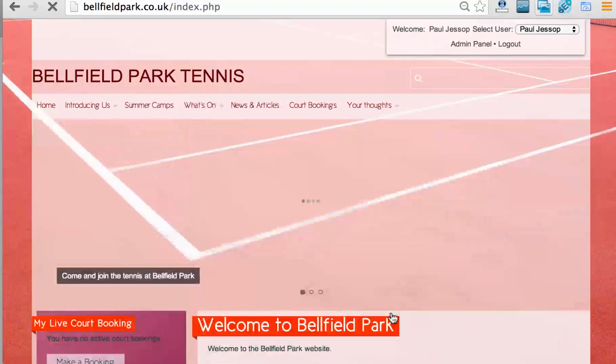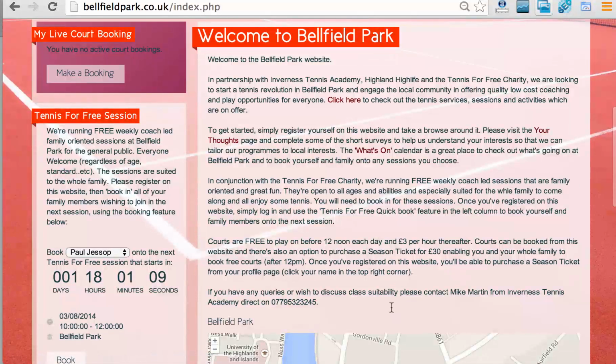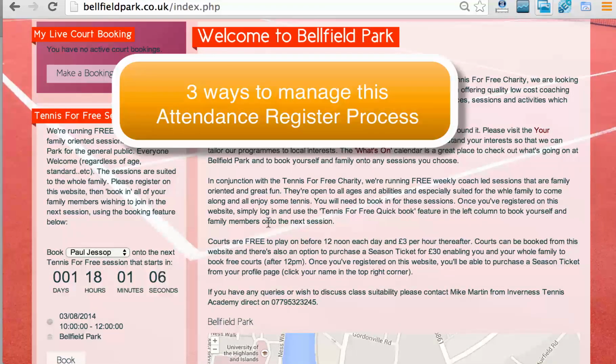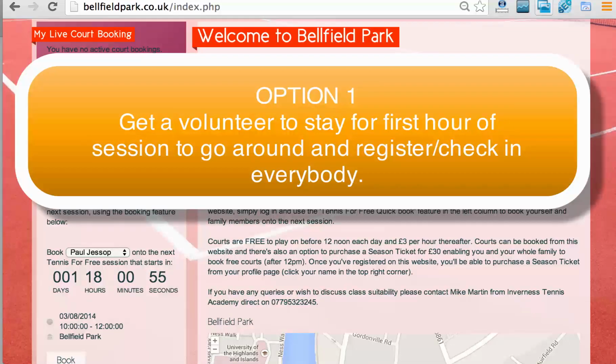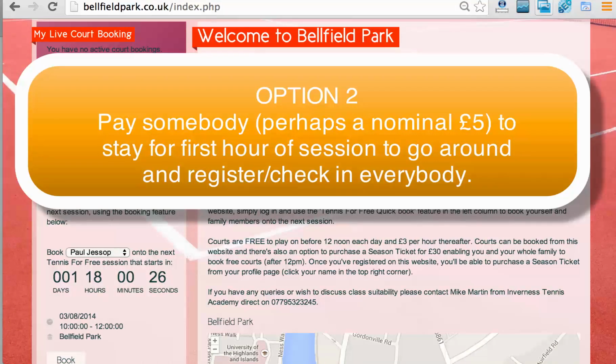Finally, just some general things we would suggest in this whole process. We would say there are 3 options to managing this process of making sure that you've got an accurate attendance register. The 3 ways you can do it are: get a volunteer to do this for you, because it is a little bit of a labor-intensive job and one that needs to be accurate. If you can't find a volunteer, perhaps pay a nominal £5 for an hour to perhaps a student or anybody else that is going to be happy to perform this registration and accurate attendance register process for you.